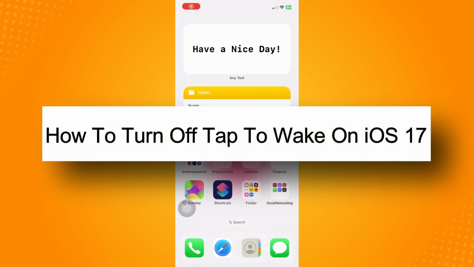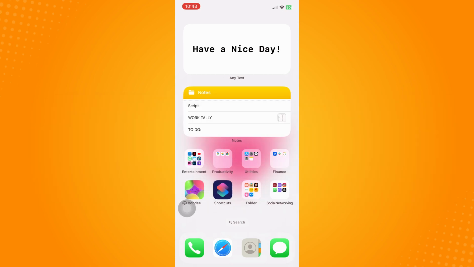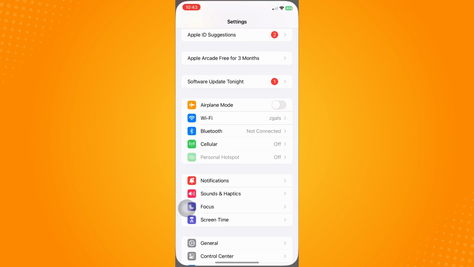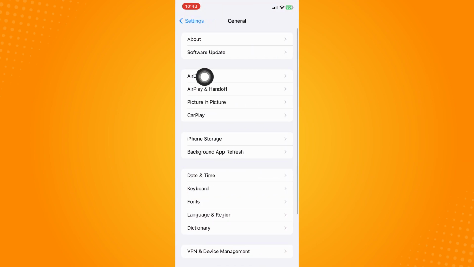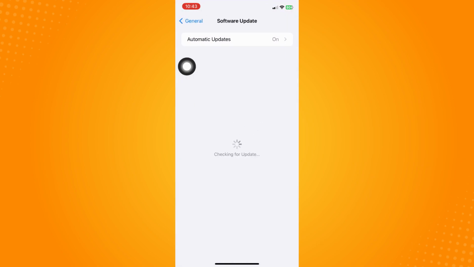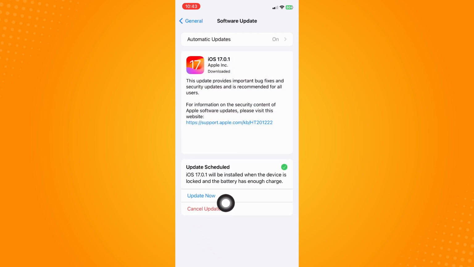How to turn off tap to wake on iOS 17. So what you're gonna do is go to your settings, and first and foremost, make sure that you update your software. Tap on General, then tap on Software Update and make sure to update. Click on Update Now to update your application.